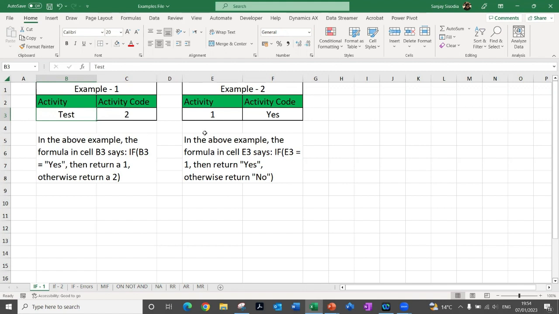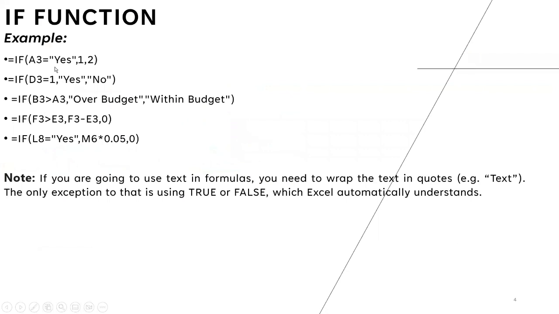The second example says that if the value in cell E3, which is this one, is 1, then the result should be yes, otherwise it should be no. So if we change it to 2 or to any other number, then the result will remain as no. In these two examples, we have done a very simple comparison just to read the value and give us the resultant value.